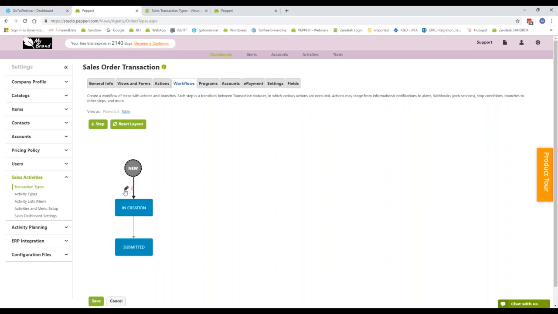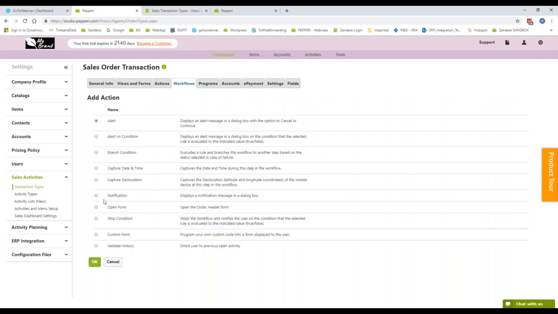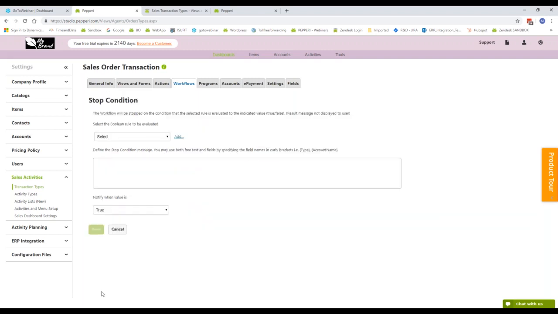So I'm going to edit this transition here, and between new and in creation, I want you to do a check. I'm going to add an action called a stop condition. It's not a regular condition. It's not just a notification like, hi, how are you? It's a stop condition. It will block them from continuing. It has just one button that says cancel, and then they're out of the order. They're kicked out. It's kind of an extreme thing to do, but sometimes you need to do it. So I'm going to add this stop condition, and it's going to be based on some Boolean true or false value.